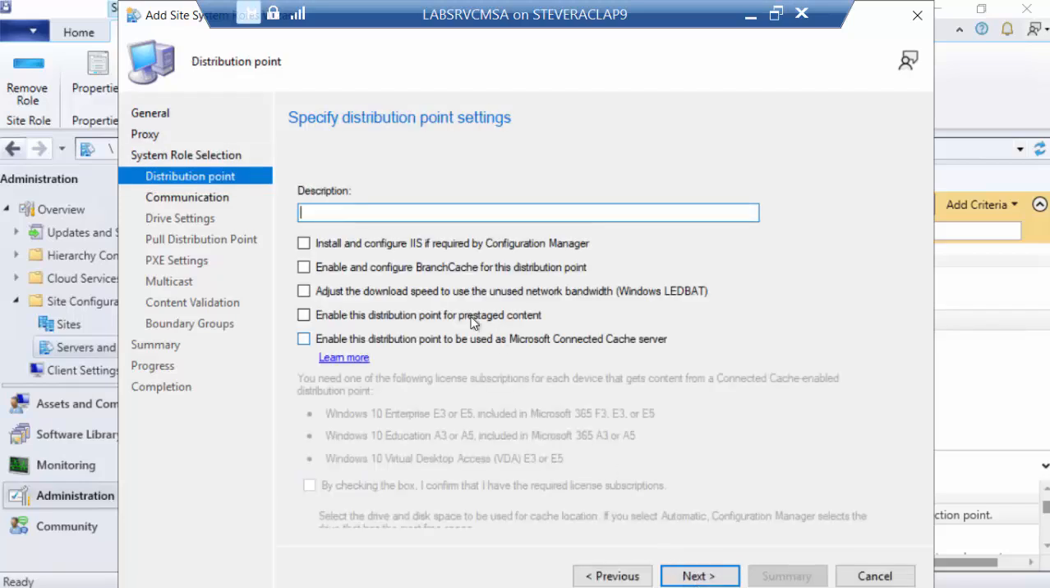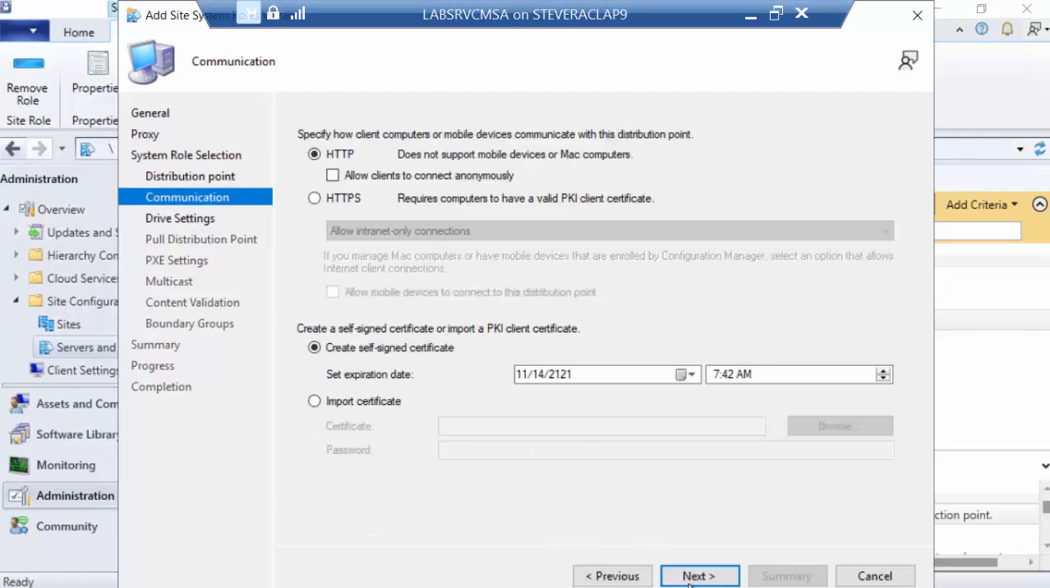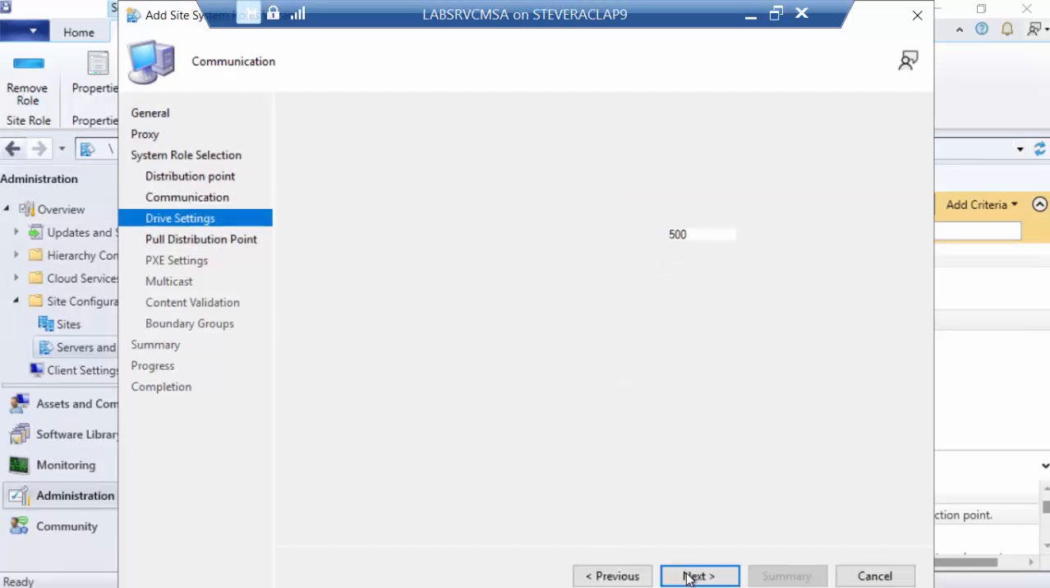And so next, I'm going to go ahead and decide, hey, if I don't have IIS configured already, let ConfigMgr configure it. That's what I want to do because ConfigMgr knows exactly how it needs to configure this. And then enable this as a Microsoft Connected Cache server. I'm going to approve that I have the right license and click Next. Choose the details here of how I want to communicate and click Next.